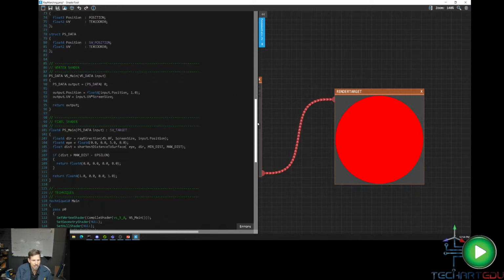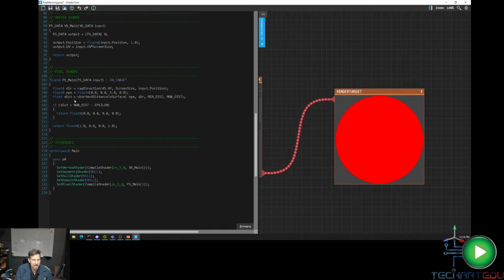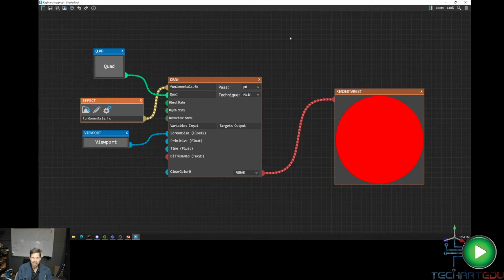And so here is my pixel shader, which is doing nothing but, okay, I have my ray direction, I have the position of my eye, or the position of the camera, and then the shortest distance to the surface, and then very simple. If my distance is greater than the maximum distance minus the epsilon, then make it 0. So that's what is black. Otherwise, return red. And that's what we see. So this stuff does work. It's not real complicated. And this is what's really fun about this ray marching stuff.